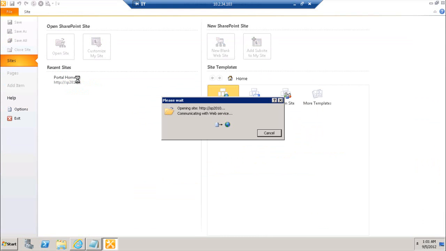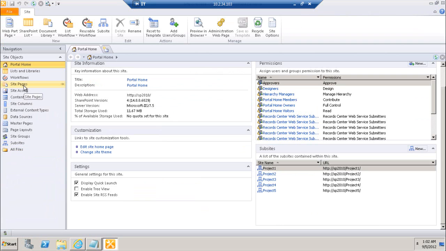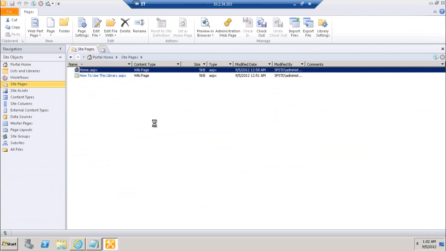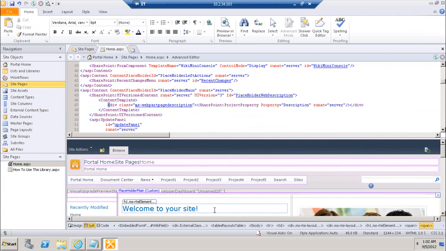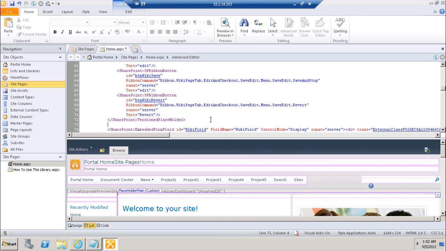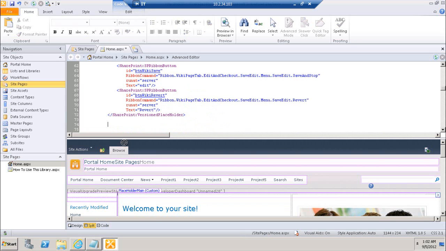I'm going to open up my site, access site pages, and edit my home page in advanced mode. In here, I'll pick the area where I want my content to appear, and I'll just put it right on the top of the site, right in this area. This is a code area where I'm going to be inserting additional controls that'll help me display, or render, my subsites.